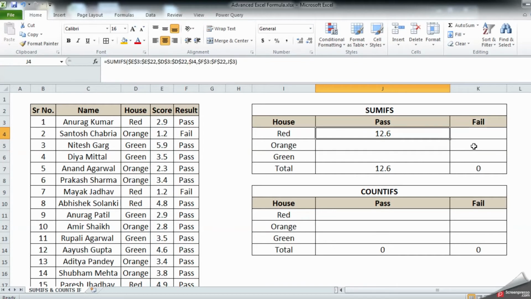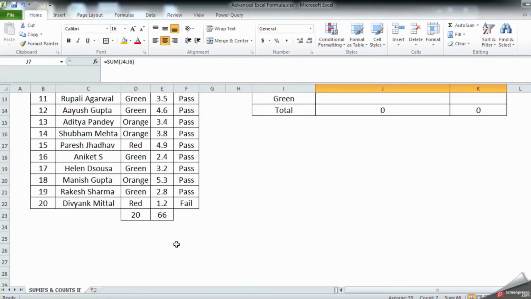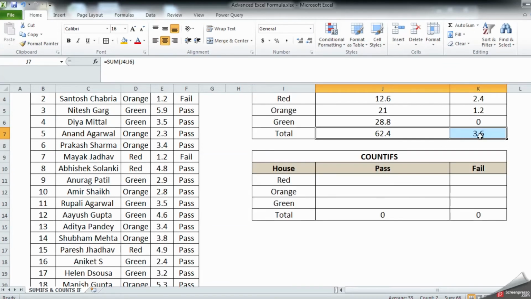As you can see, it has given me all the answers, and when I add them up, it gives me 66. If you see, 62.40 plus 3.60 gives an answer of 66, which is tallying with this figure. So this means my formula is right.